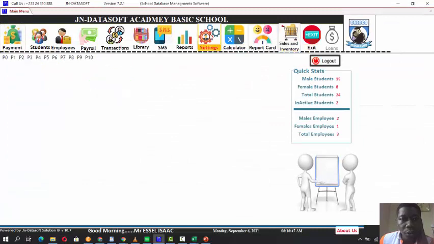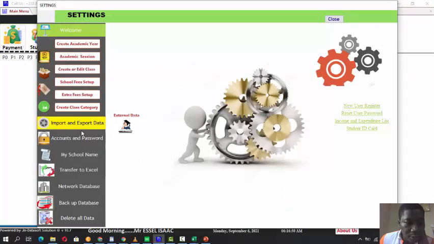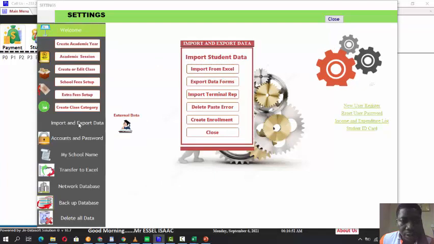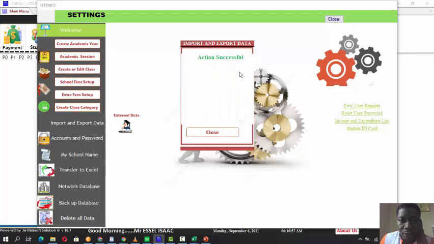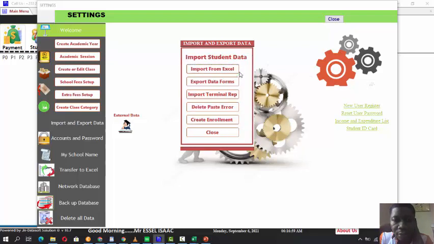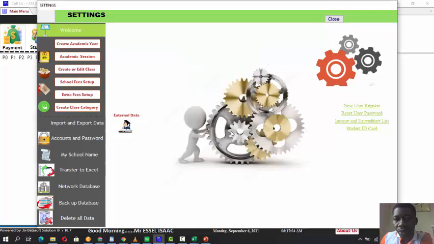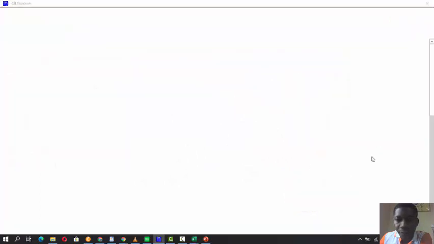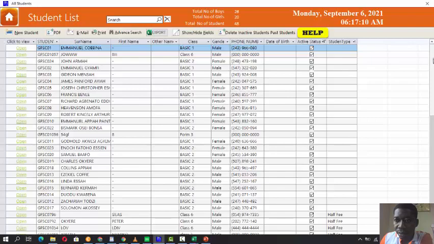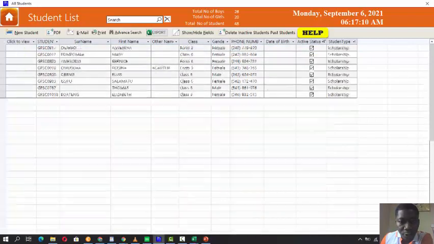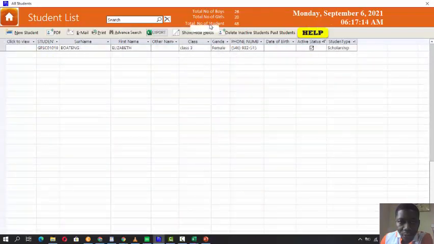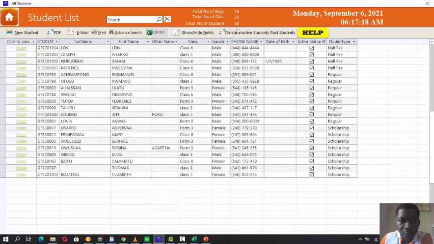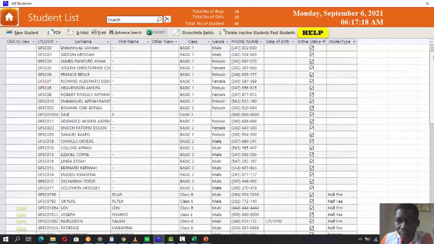So we come to student, you click on import, then you click on import from Excel. This one you double click. And you see the action is successful. Wow. So it means it has imported our record. Let's quickly move on to the student records to see the changes. The form has to refresh. You see? So by default we have total number of students is now 48. So it means what we did was successful.